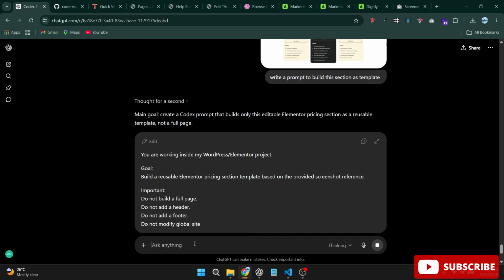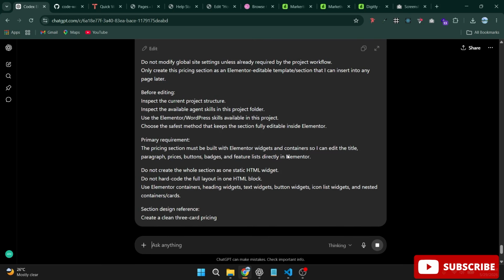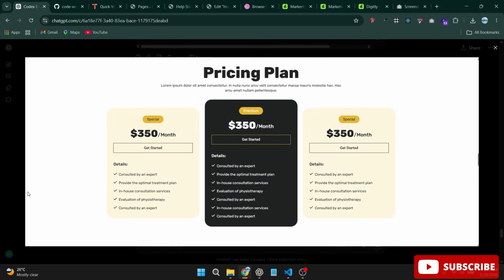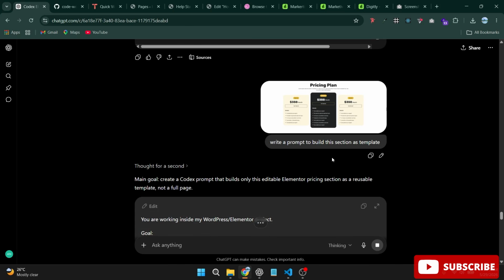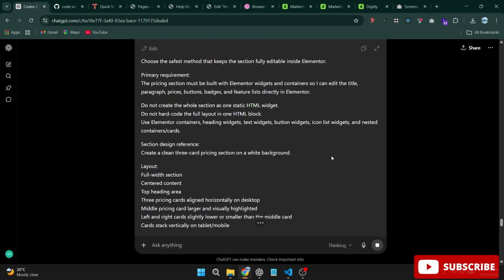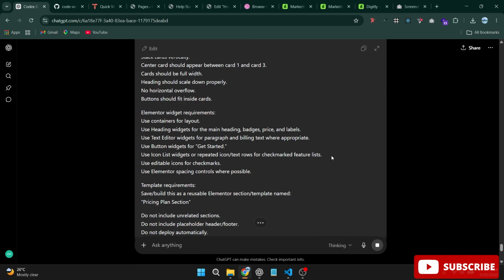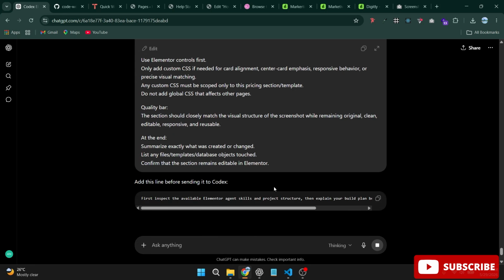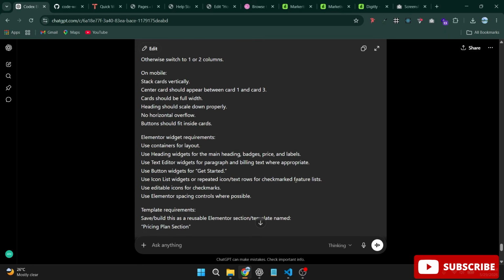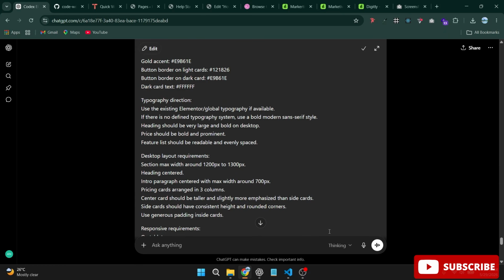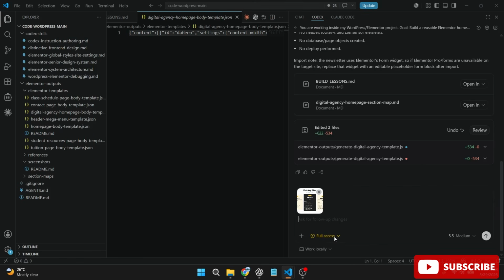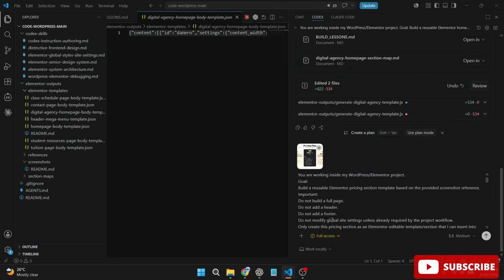So this pricing section, imagine how long it would have taken for you to build this on WordPress, right? Just imagine that, or using Elementor, and we will see what we can do with Codex. You can use Claude as well, it doesn't change anything. But as I said, this is really overpowered.